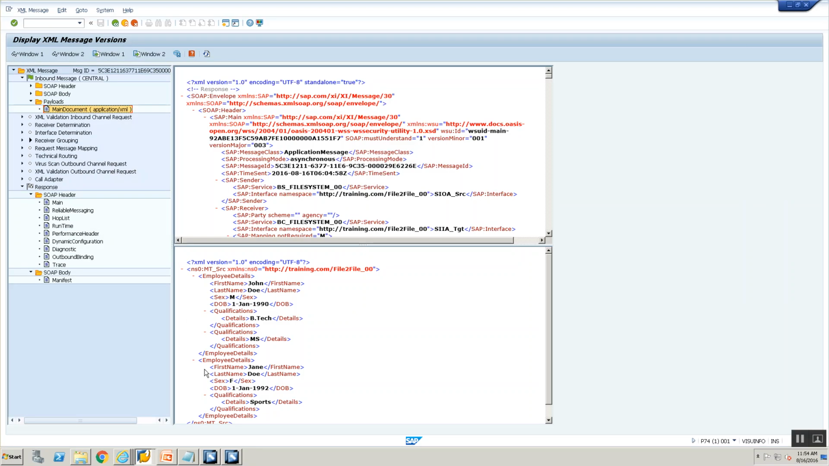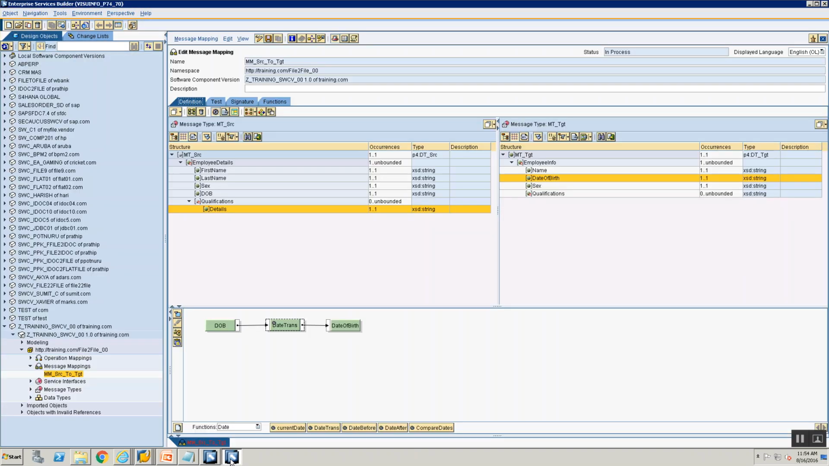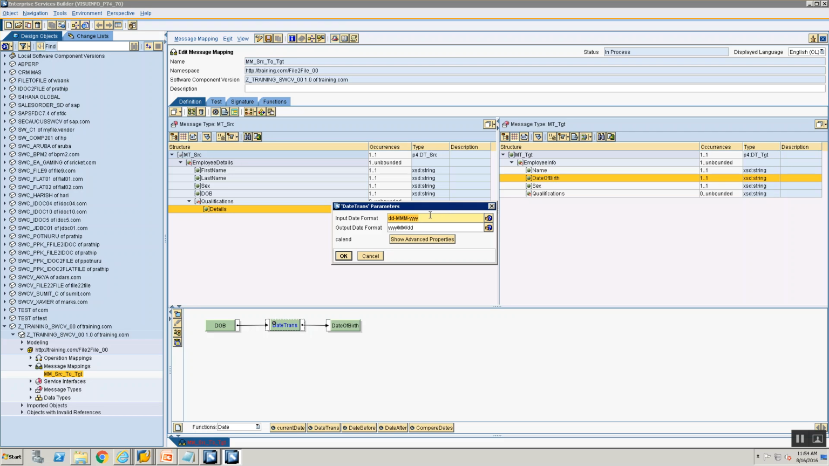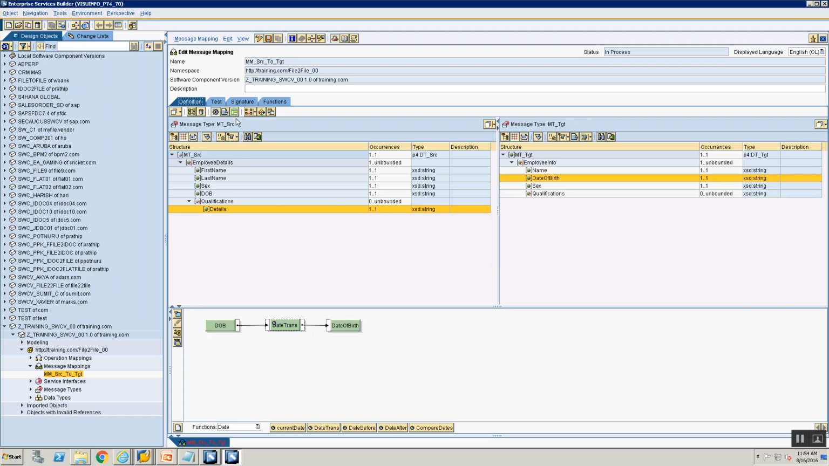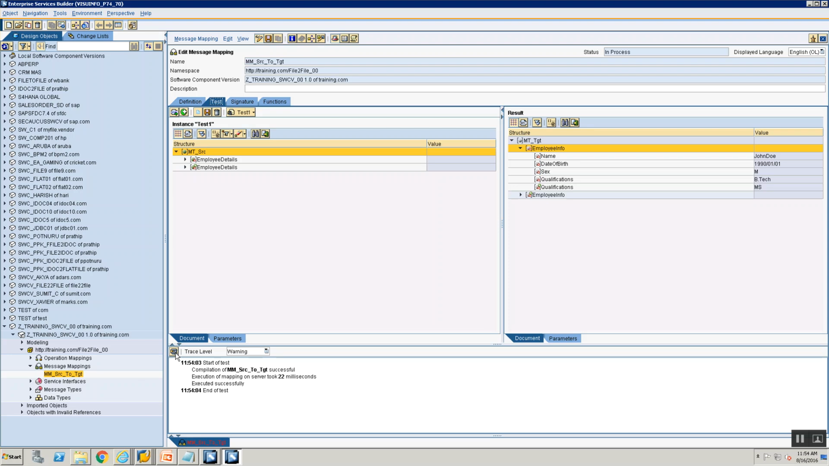Minimize this. Yeah. So the input date format is DD-MMM-YYYY. Now I'm going into a date transformation function, and I'm saying, please transform the date from DD-MMM-YYYY to YYYYMMDD. Let's go ahead and execute it here.